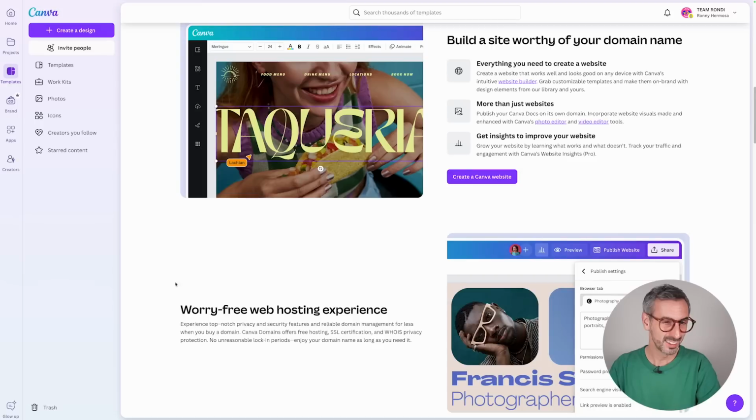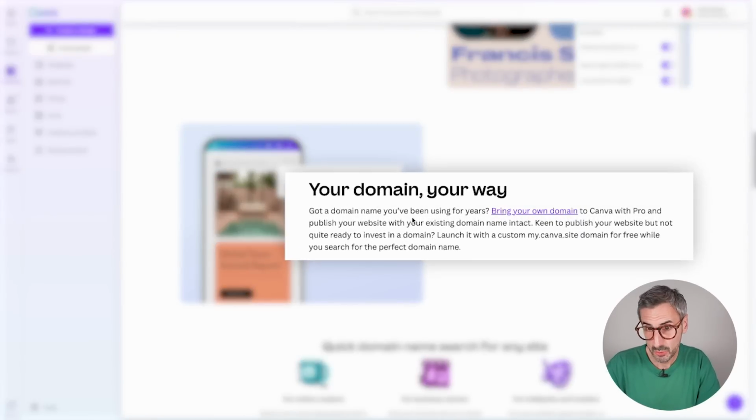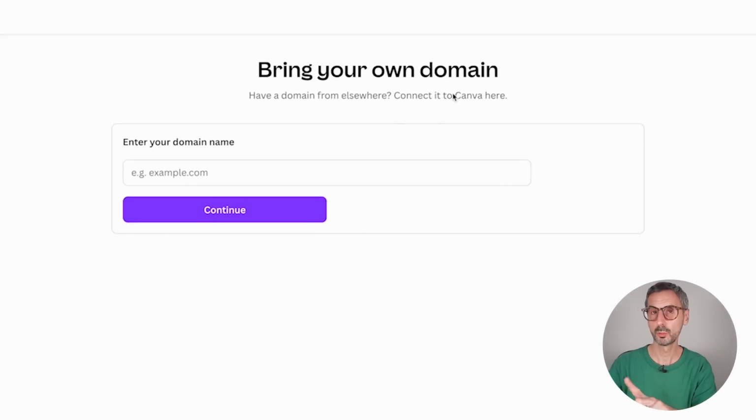My tutorial is better. And then you have, and this leads me to the new feature, your domain, your way. And it goes like this. Got a domain name you've been using for years? If you already have a domain, you can bring your own domain to Canva with Canva Pro. So this novelty is only for pro users, and publish your website with your existing domain name intact. Okay, so if I click here, and this is the novelty, you can bring your own domain. So if you have, I don't know, yourname.com, for example, you could connect that to your Canva website. You need to do a little bit of manipulation with the DNS server from your existing hosting.